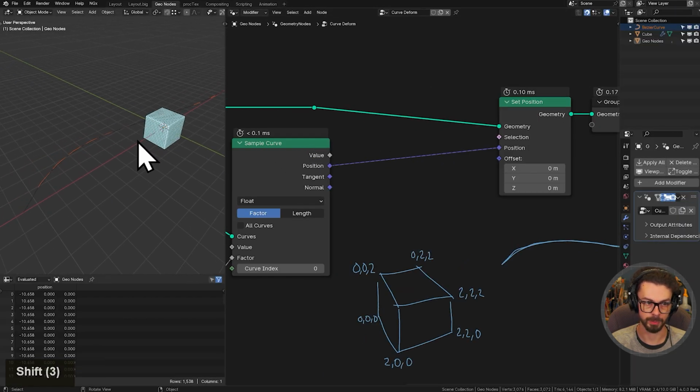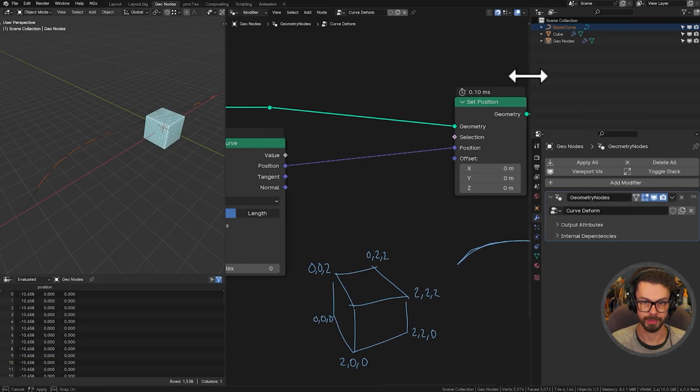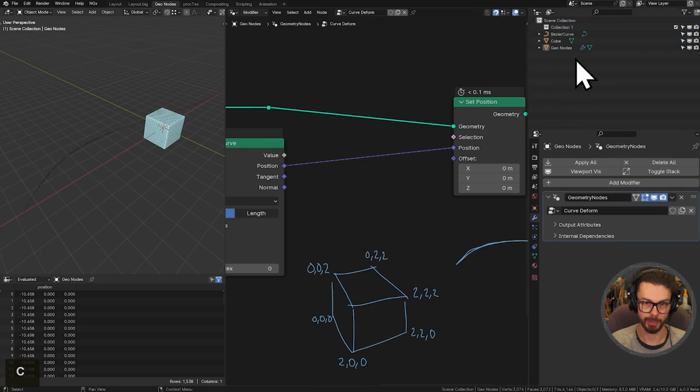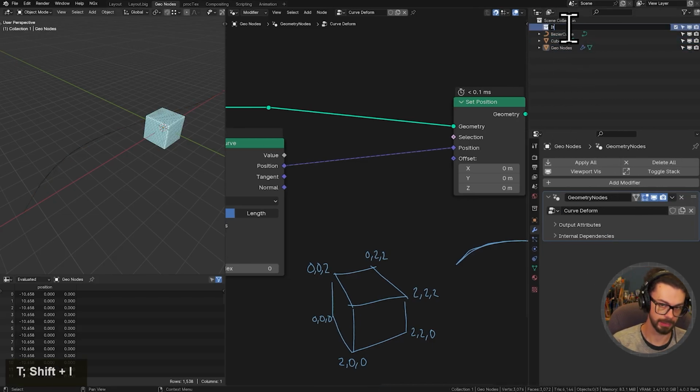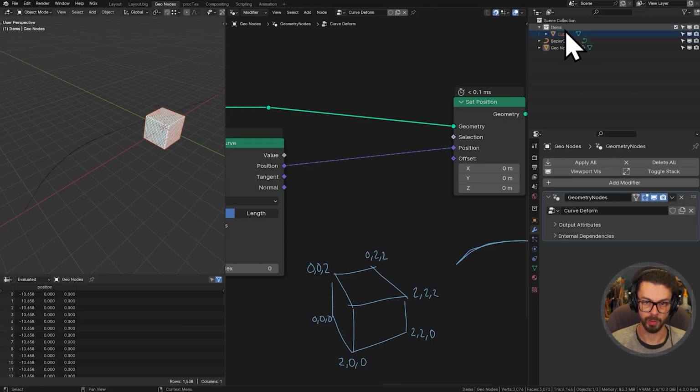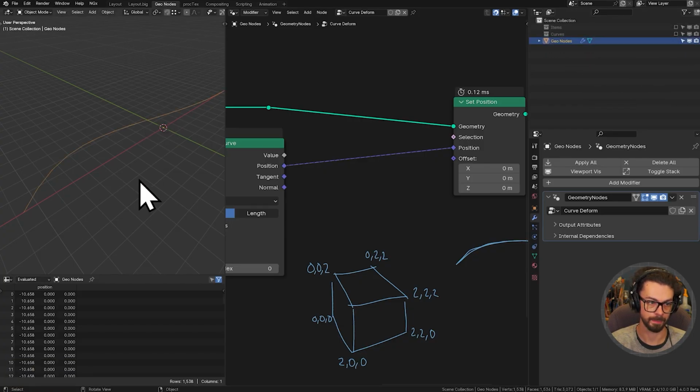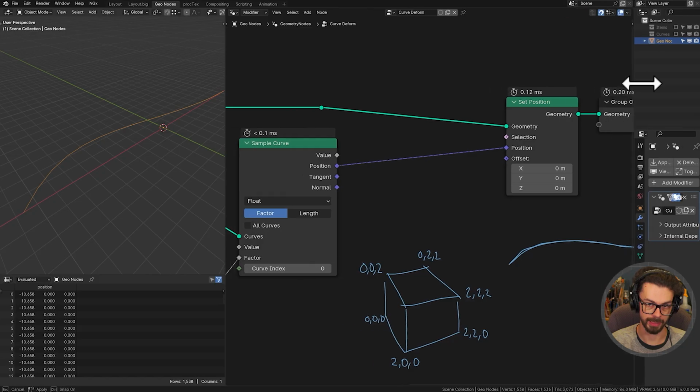Just because I'm using multiple objects to work things out, I'll do a little bit of organization. Let's press C to add a new collection. Put my cube into my items collection. I'll add a new collection as well for curves. And I'll drop that in there, and then I'll just hide them both. Fantastic.